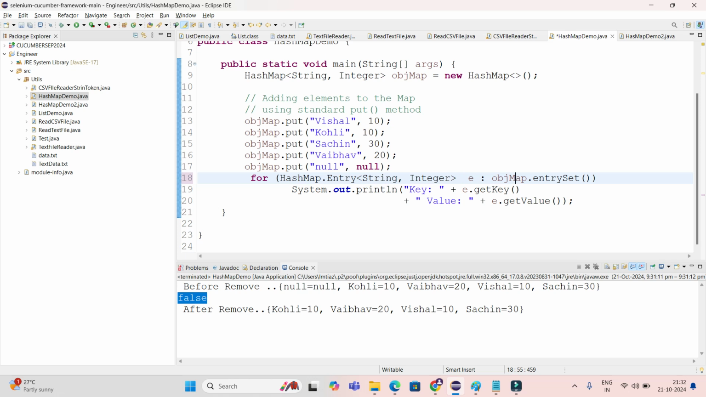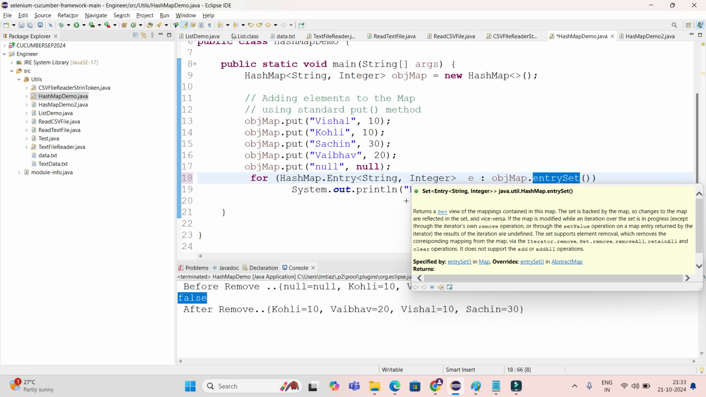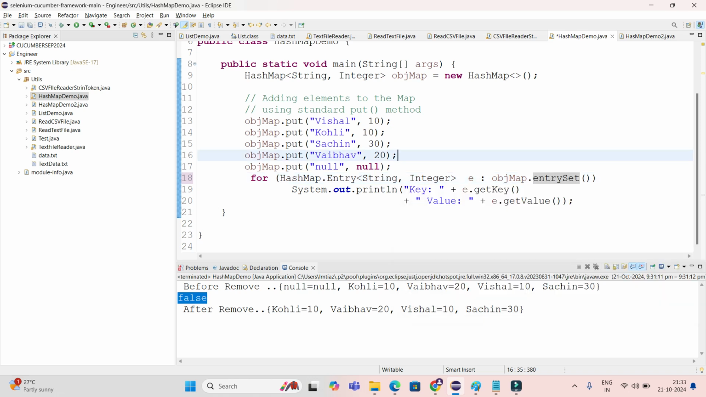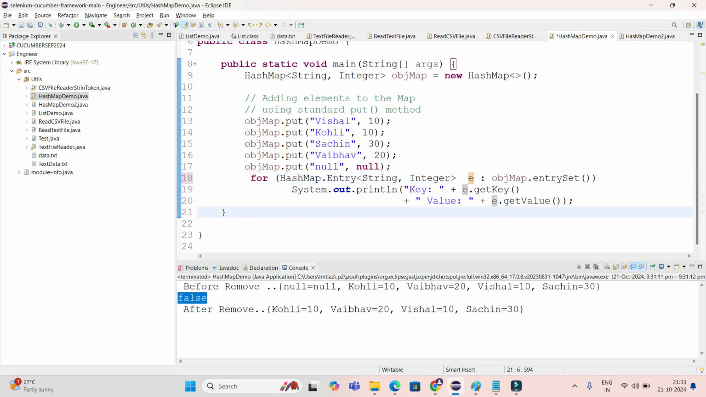So it will go to the hash map entrySet. It will check whether that entry is there. It will get the data. If you see here, entrySet returns a set view of the mappings contained in this map. The set is backed by the map. So it will go to the hash map, get the data, and it will store in this object, first element.